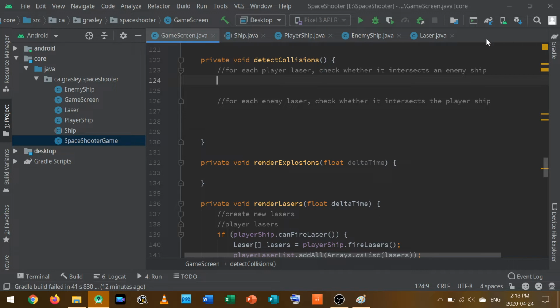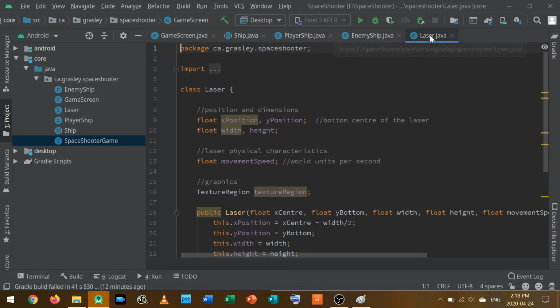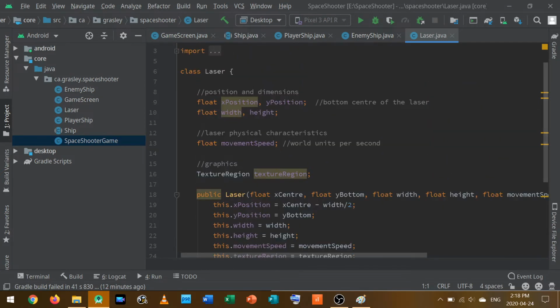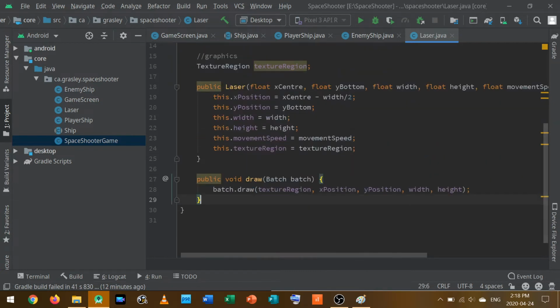So it looks to me like our laser class is going to need a method that will tell us where it is. So right now we have a draw method, and that's kind of all. We can access the X and Y position and the width and the height. So now let's think about how we can pass that information back to the game screen class so it can use it. What if we make a public method that sends back all of that information, those 4 pieces of information?